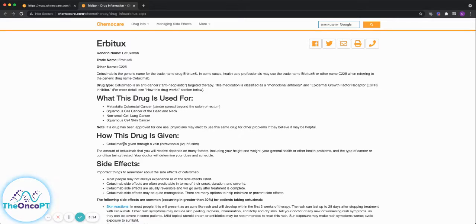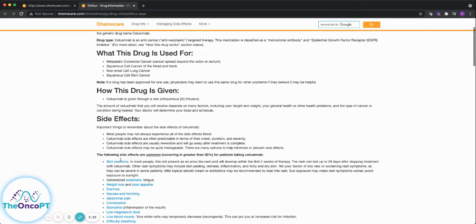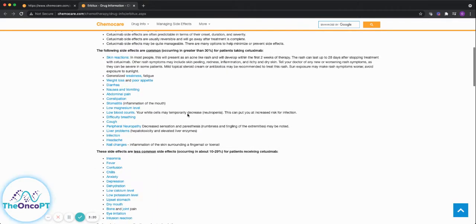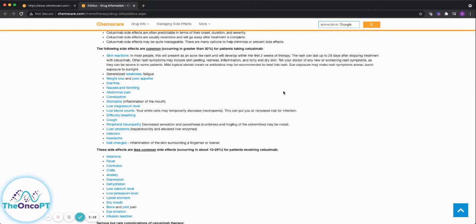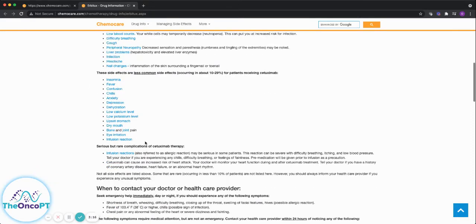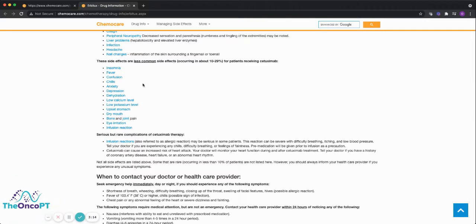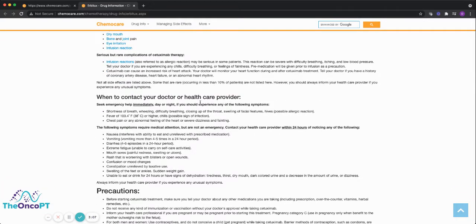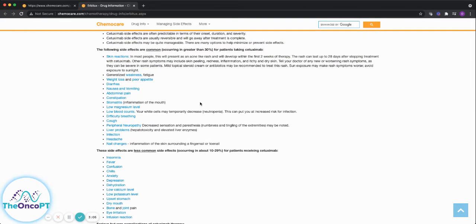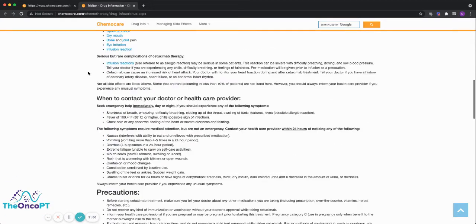So what is it used for? How is it given? What are the side effects? And it even breaks down the side effects into what are the more commonly occurring side effects, the less commonly occurring side effects, and then some even rare complications that patients may need to be aware of. Now, even though this is written mainly for patients, this is very valuable for us as practitioners, especially when we need some of the quick and dirty information on these different cancer therapies.